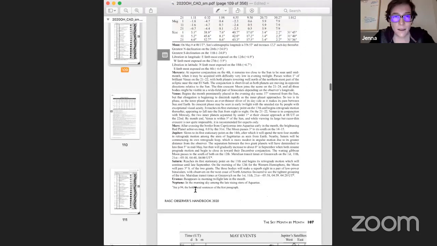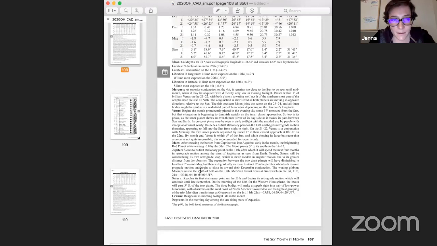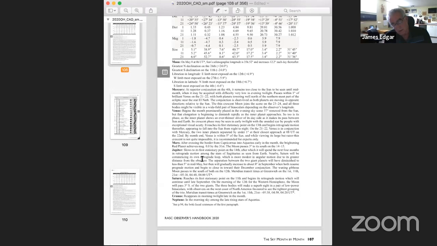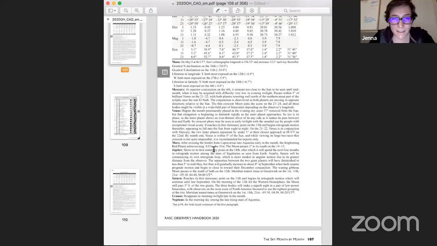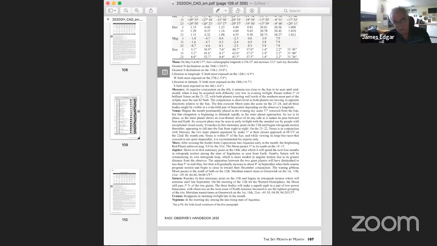Yeah, it mentions Jupiter is in prograde motion. And here it says in the April month by month, and then in May it says it slows to its first stationary point on the 14th, after which it will spend the next 4 months in retrograde motion. Exactly. Cool. And the same goes for Saturn, because it'll be retrograding as well.